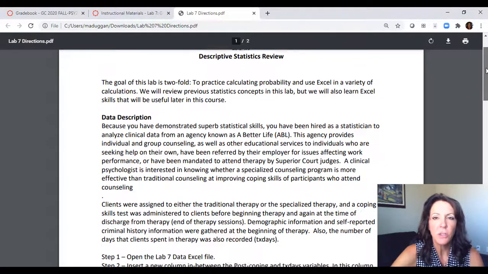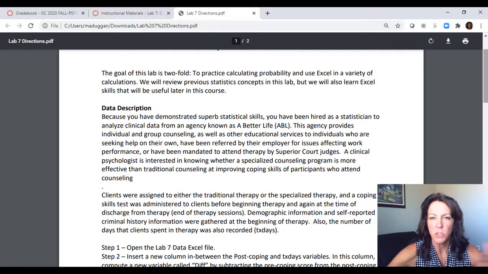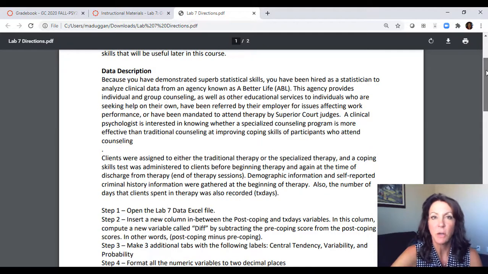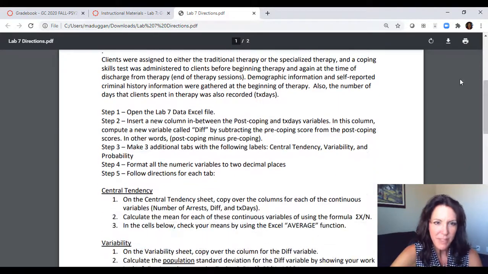So in this lab, we're actually looking at the same data we looked at before, but sort of a contracted version of it. I think the Better Life data set that we worked with previously had more subjects in it, but this data set only has 80 people in it. So we've opened the file, and the first step says to insert a new column in between the post-coping and treatment days variable. And in this column, compute a new variable called diff. I'm going to create this column by subtracting the pre-coping scores from the post-coping scores. In other words, it's post-coping minus pre-coping.